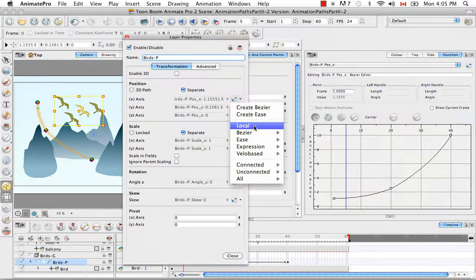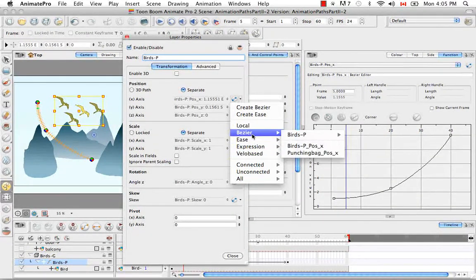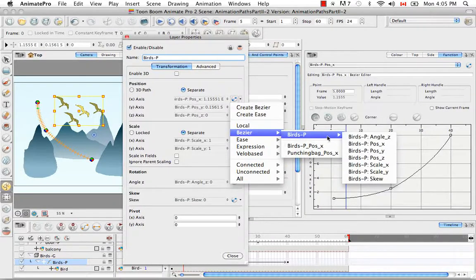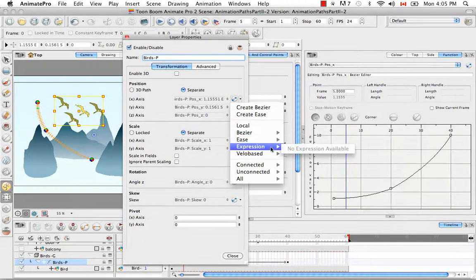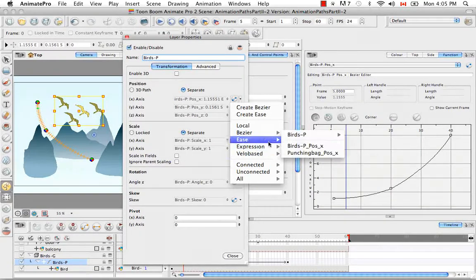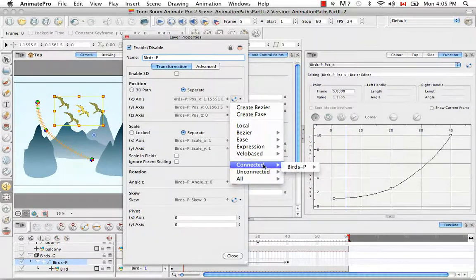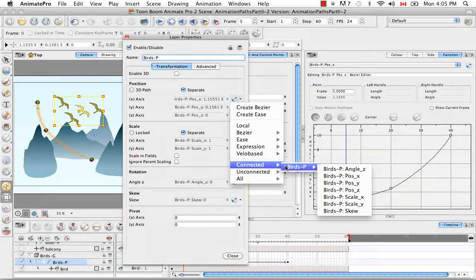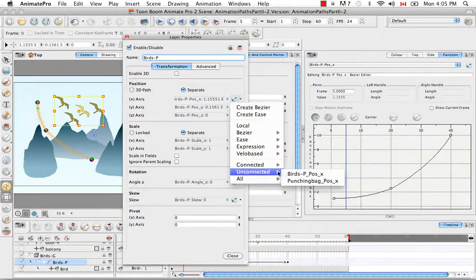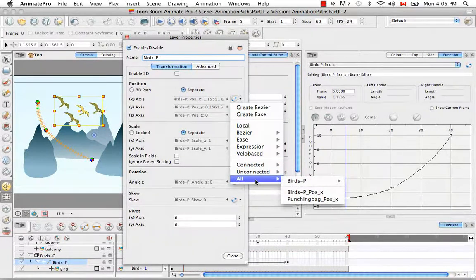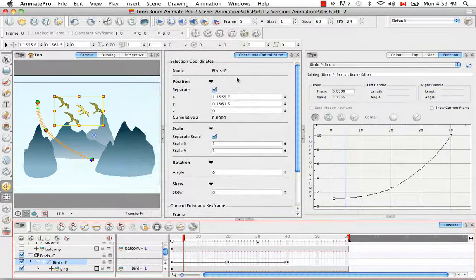And below that, you have local, which unconnects the parameter from any other function and makes it public. Then you have the Bezier, Ease, Expression, and Velo-based, and these are what allow you to look at the public functions for the Bezier, for the Ease, for the Expression, and for the Velo-based, as we saw before. So these are public, obviously. Then under here, the connected shows you all the connected public functions, the unconnected shows you all the unconnected public functions, and the all shows you all the public functions. So that's what you would see in the drop-down list.